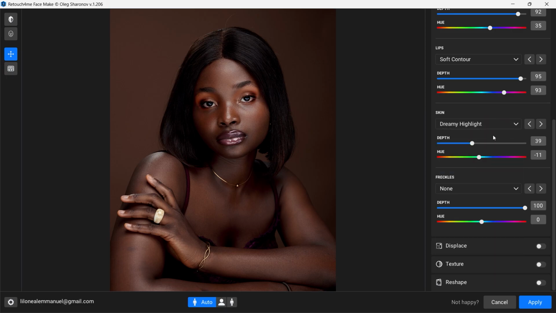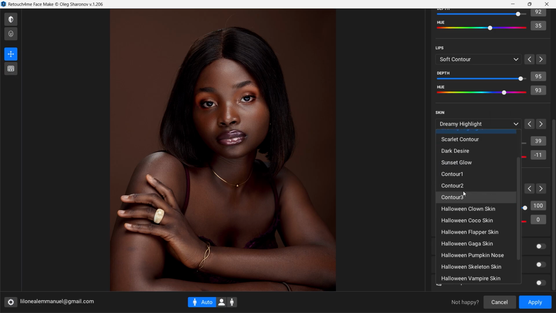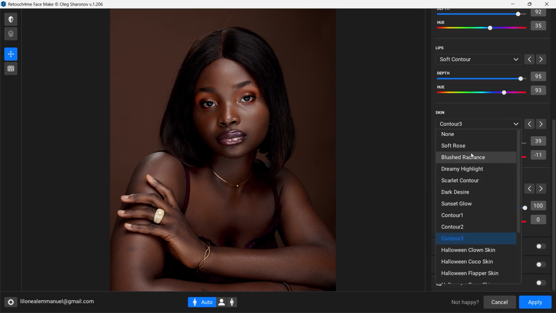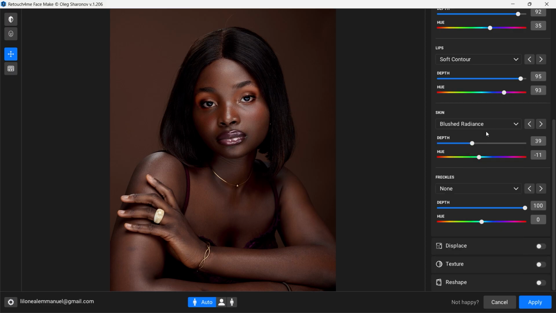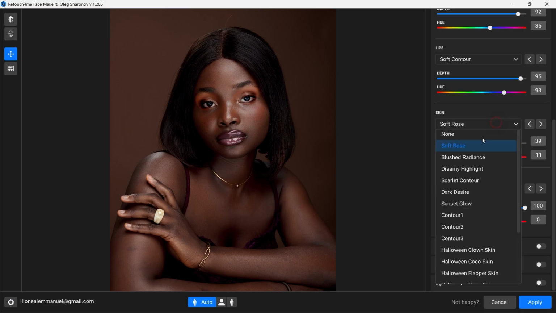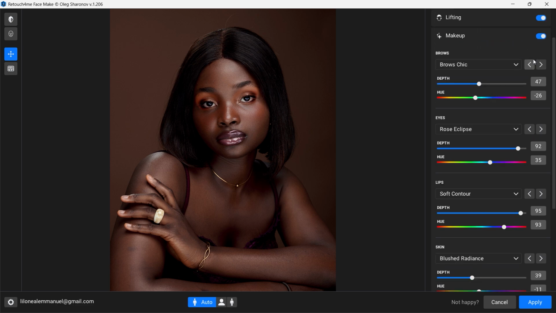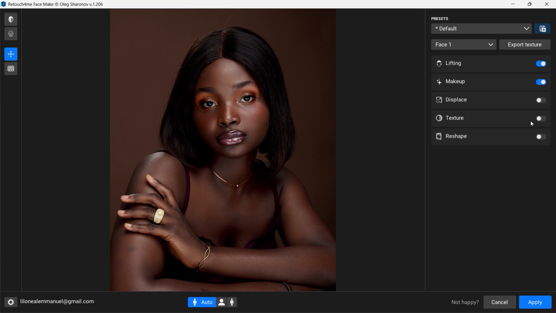You can add dreamy highlights, you can add different contours. But I'll just leave it at the blush. We see soft rose. Like this is perfect. Blush radiance is okay. Then this is just messy work right now. But if you're trying this out, you can just take your time to do this.